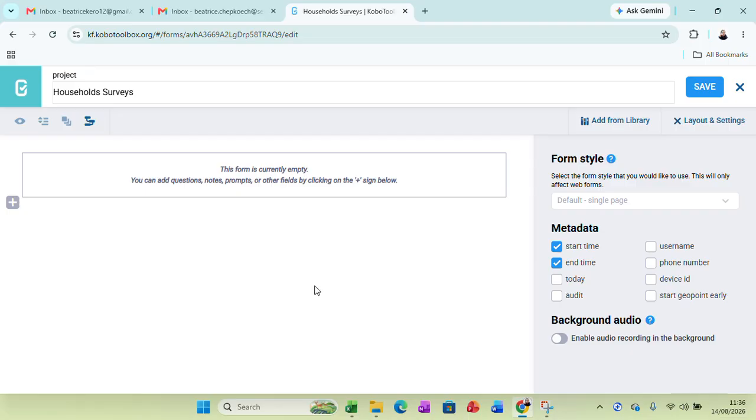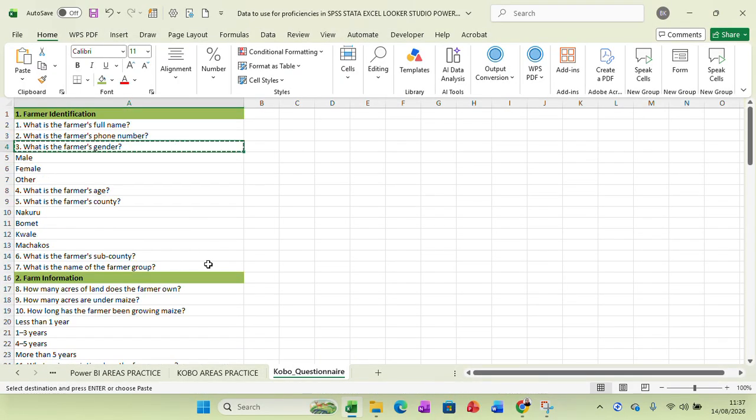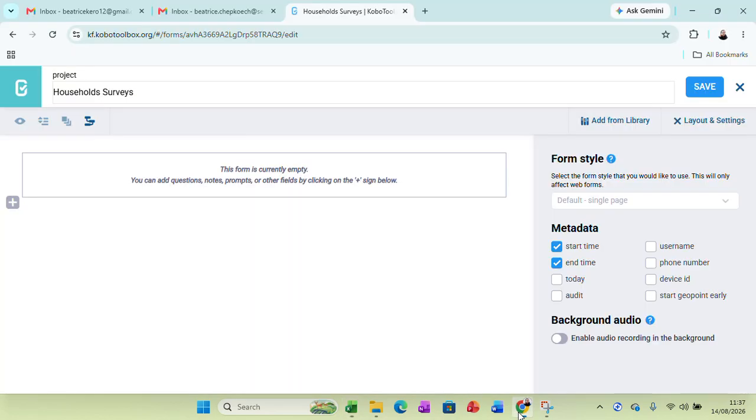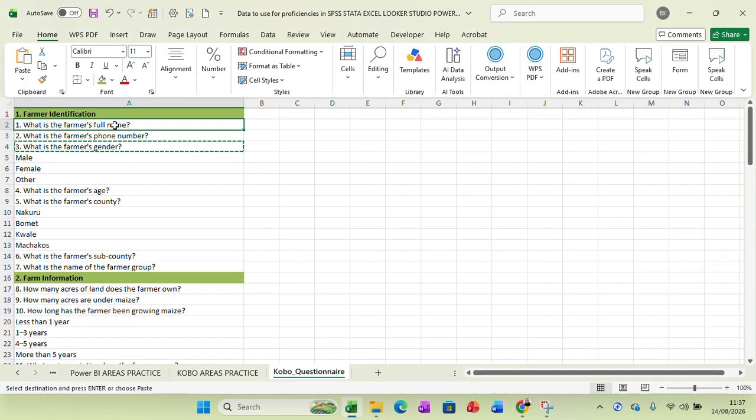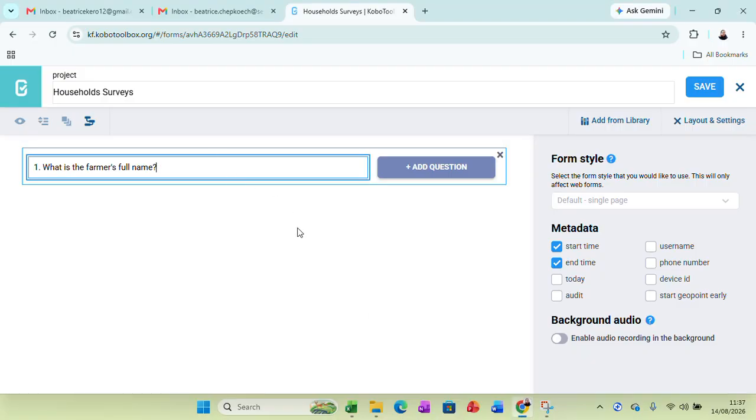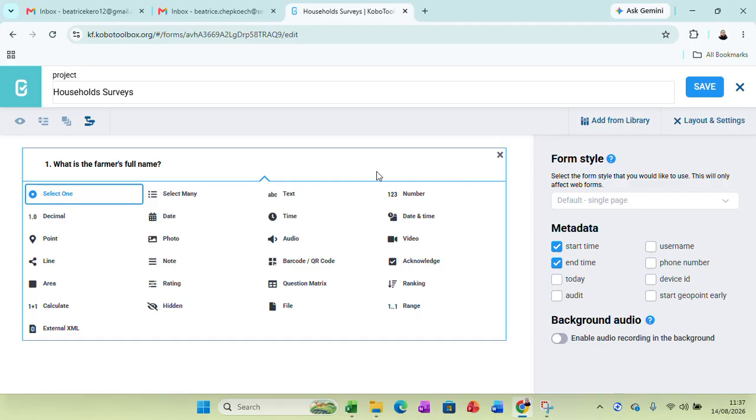So now you need to start working in it. I already have my questions that I want the enumerators to be asking the households, and I have them in Excel. So we have this questionnaire. To start, you need to click here to add the question. Because the questions are already there, I'm just going to copy and paste it here. And for this question to be added in the form, you need to click add question.